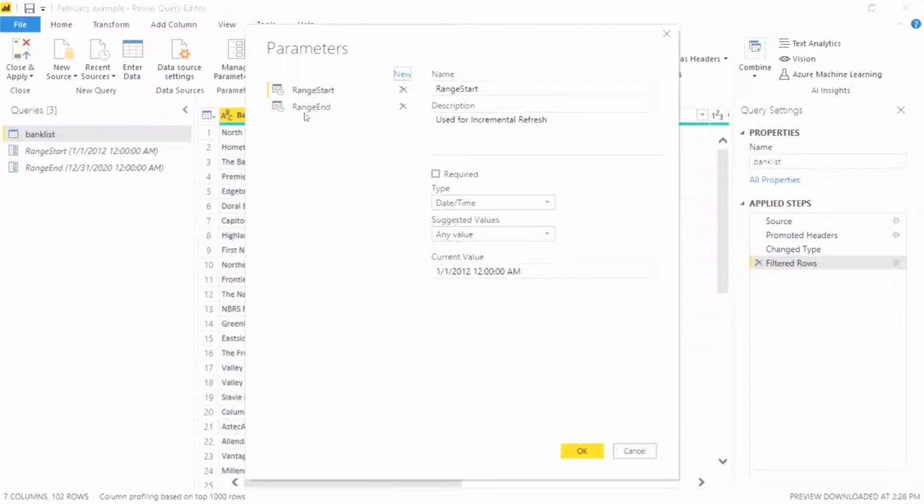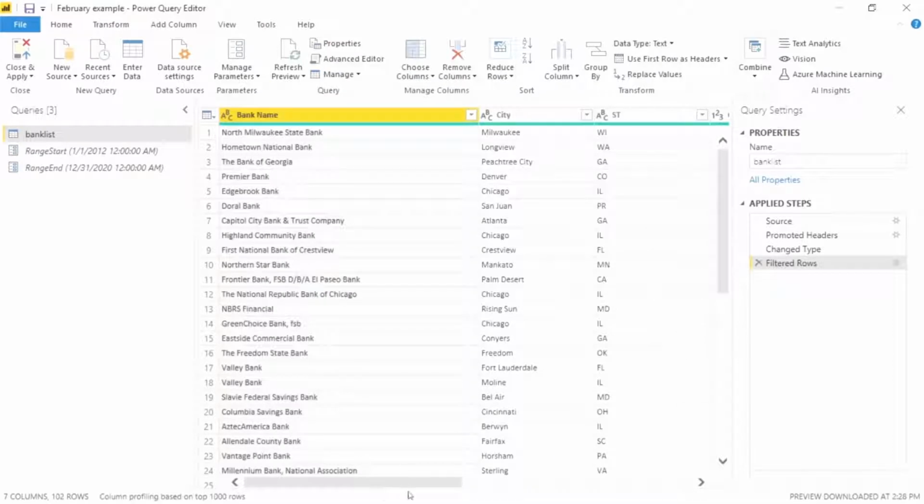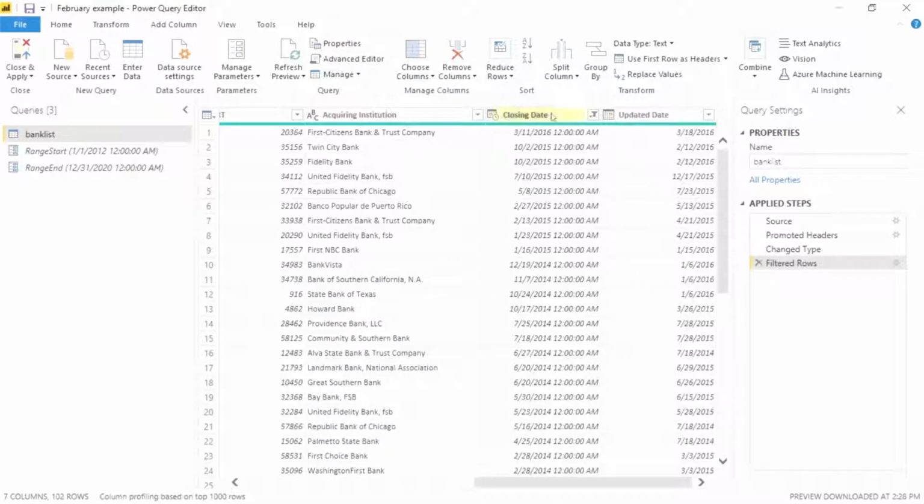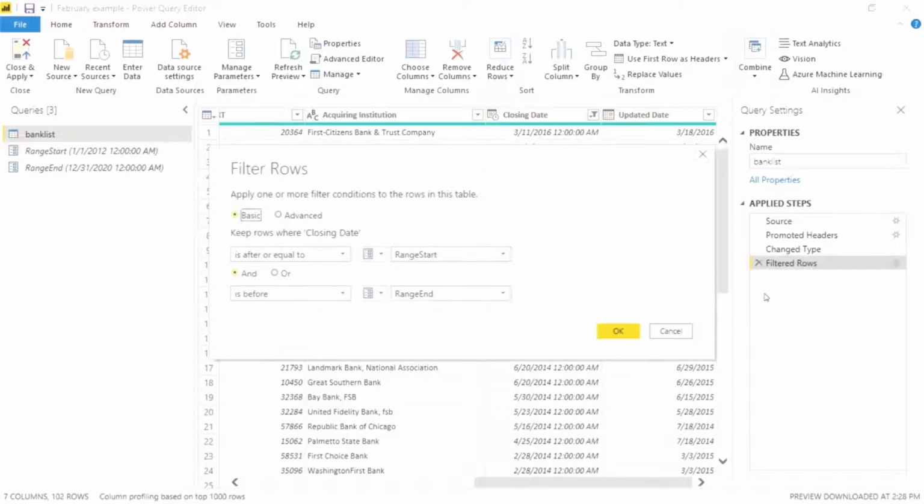And I've created a range start and a range end parameter here that I can then use for my incremental refresh capabilities. The way I'm going to leverage these is on the date column I have inside this data set, this one here called closing date. You'll notice I have a filter on here, and if you look at the filter section on that, you'll see that I have a filter that's leveraging those parameters.